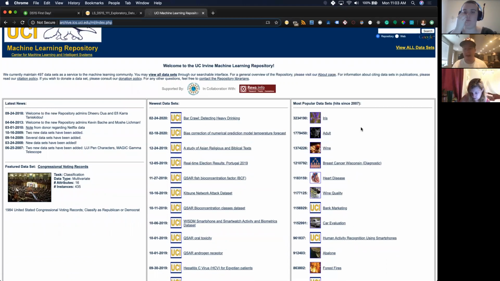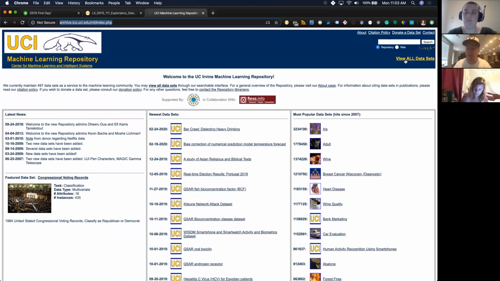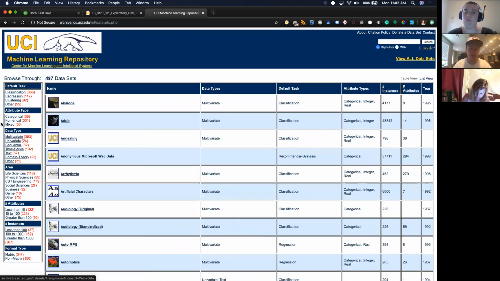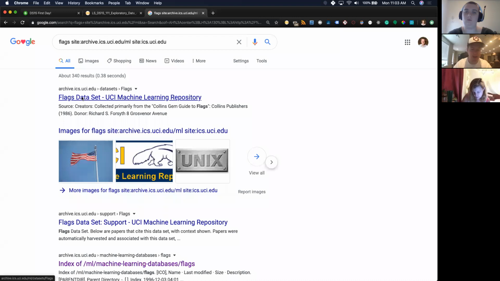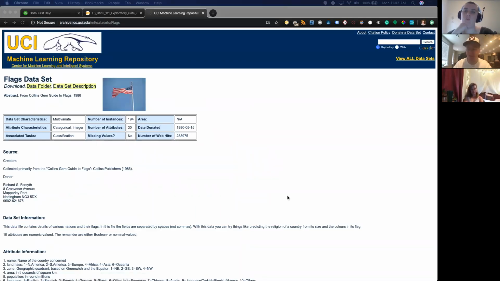All right. Now, these are the most popular ones, but there's actually a whole bunch of them. If you click view all data sets here, there's around 500 data sets. We're specifically going to use the flags data set here at the beginning of class. I'll link you specifically to the flags data set page here.